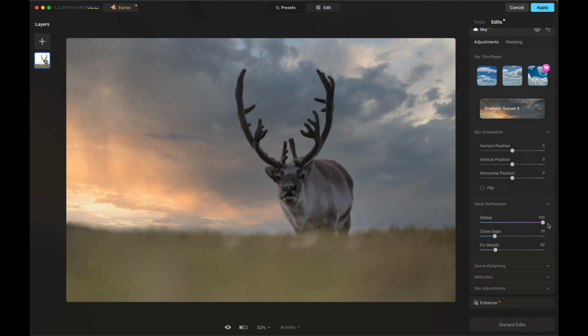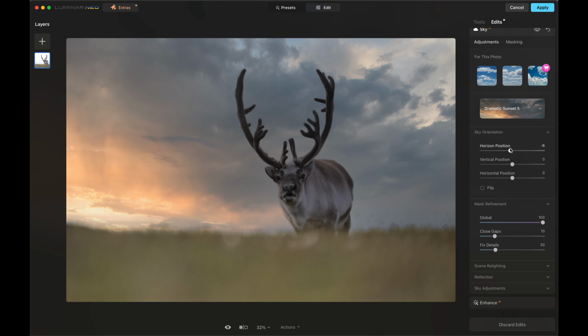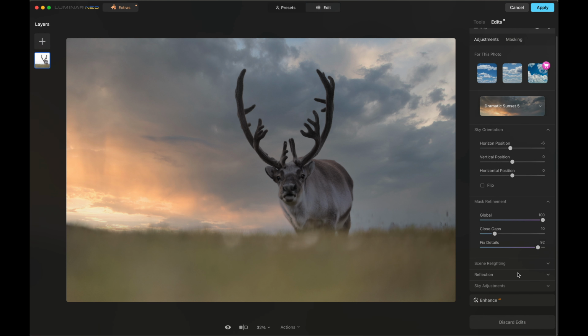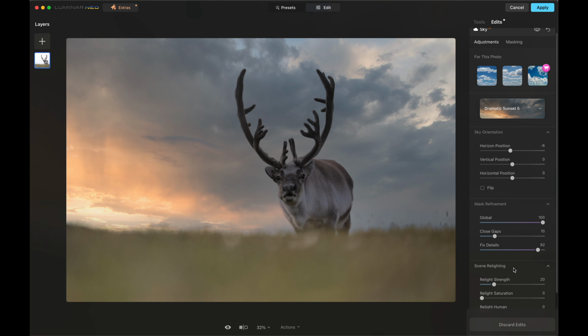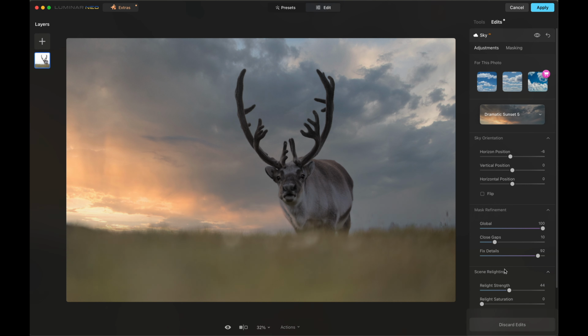And actually here I need to go to 100%. And you can also choose the position of the sky to go a little bit down so it smoothens out even more here. So you can play a little bit around with this until you are satisfied. So this is before and this is after.